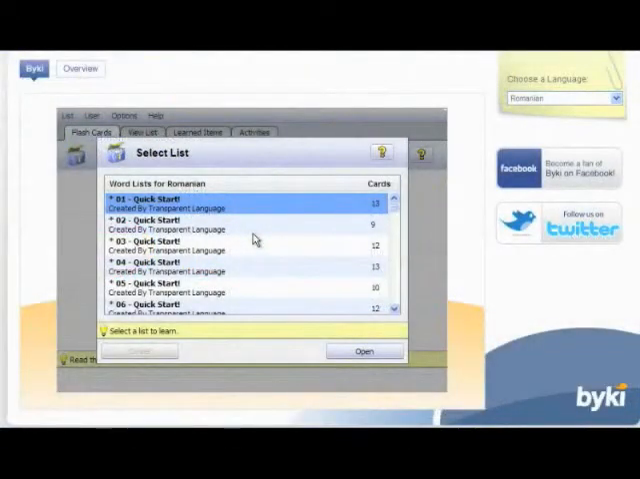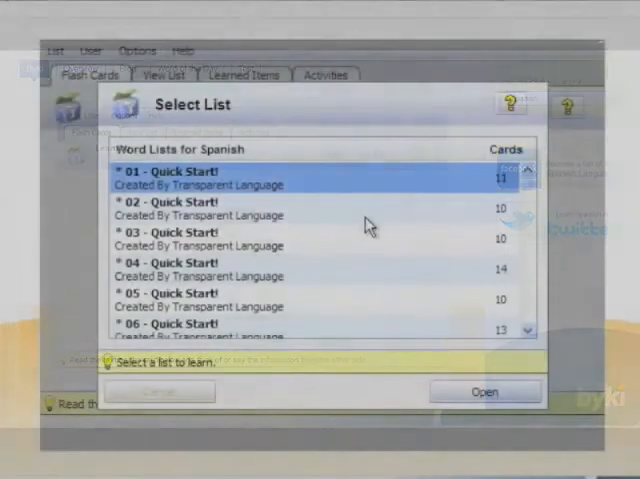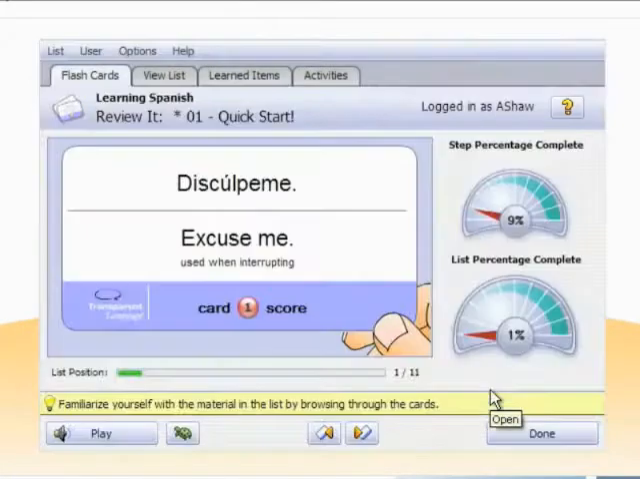When you've logged in, Byki Online will default to the preferred language that you selected during the registration process, but you can easily switch to any of the many languages offered in Byki Online. The Select List screen allows you to select any list to learn in your chosen language. Select the list you want to learn and then click Open.